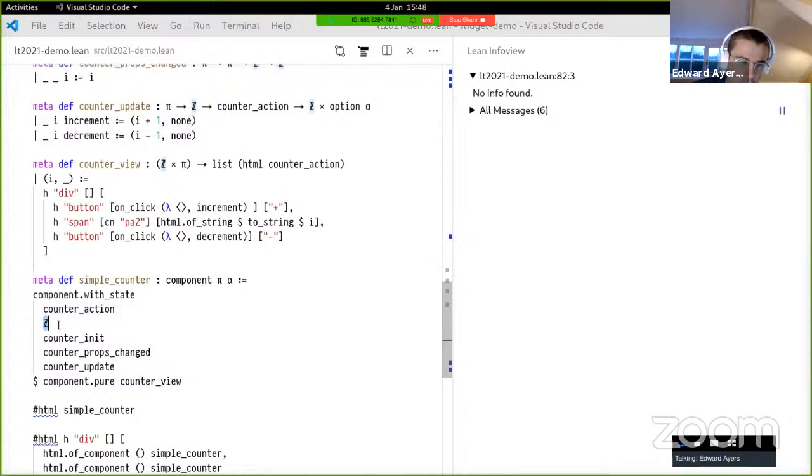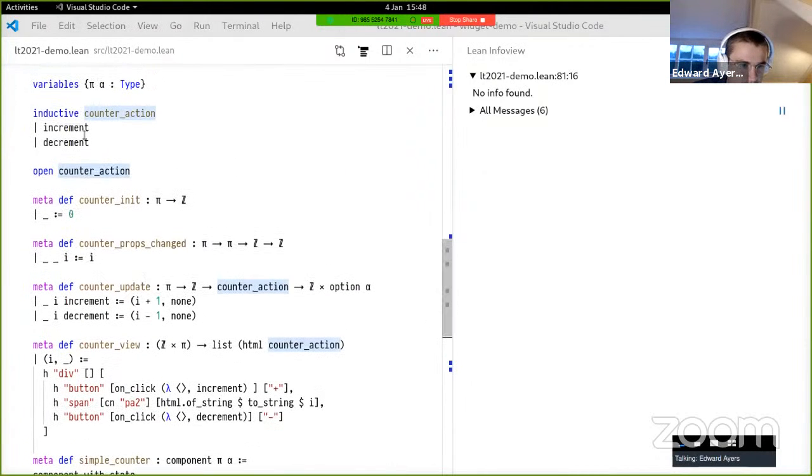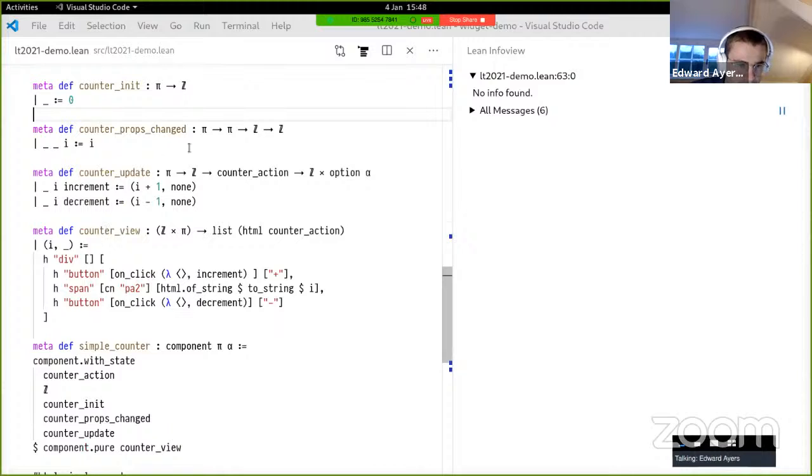We need to say what are the ways in which we can change the state. And this is what counter action does. So if we look up here, we have counteraction. You can either increment or decrement with a counteraction. Next we need to say what the initial state of the counter is. So here it's just a 0. We can optionally provide a way for the state to change if the props change. But since our props are just unit here, we can ignore this one.